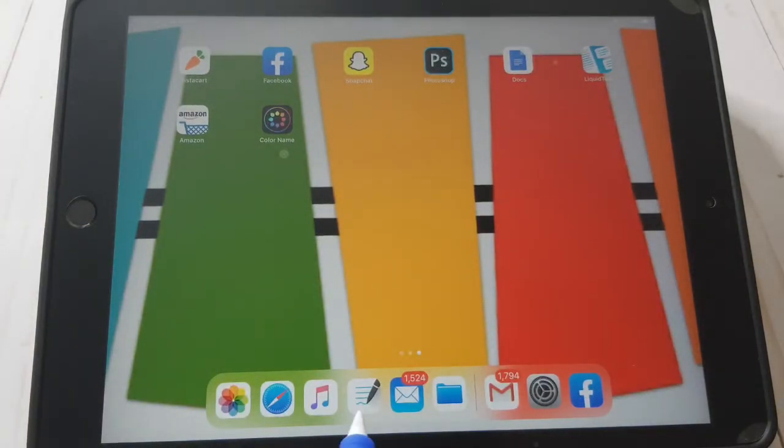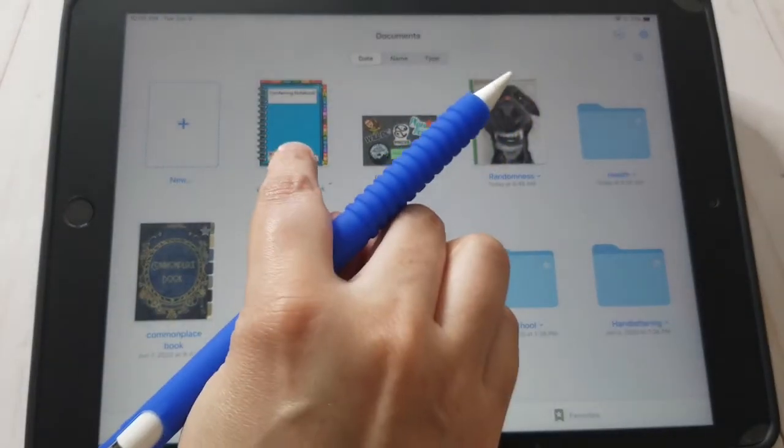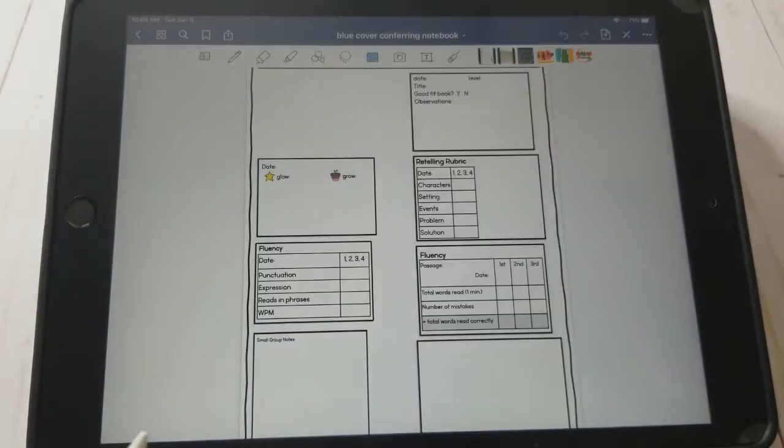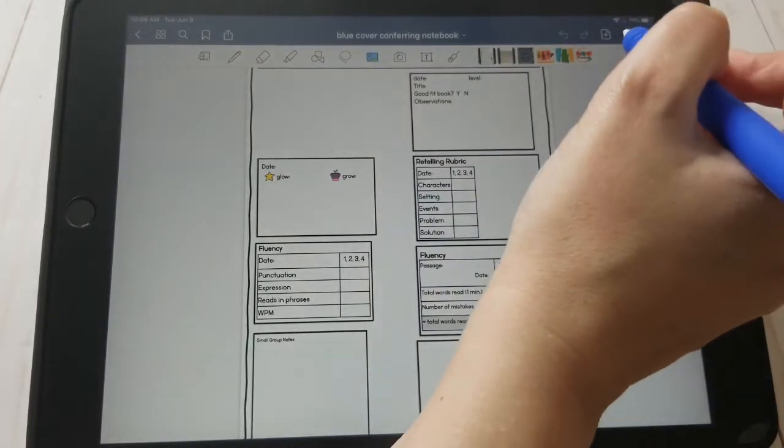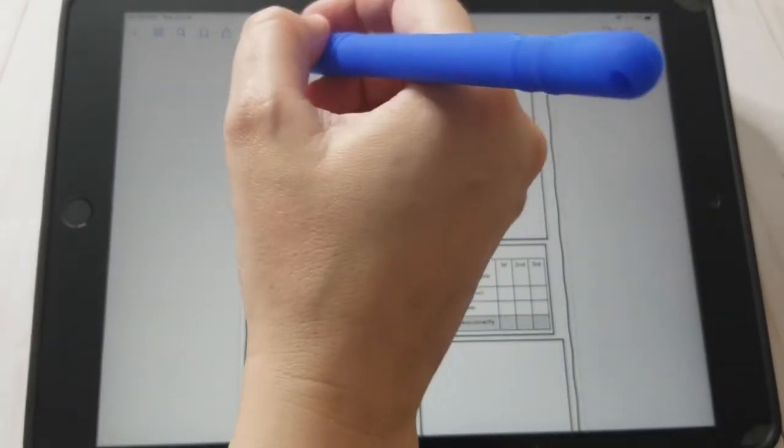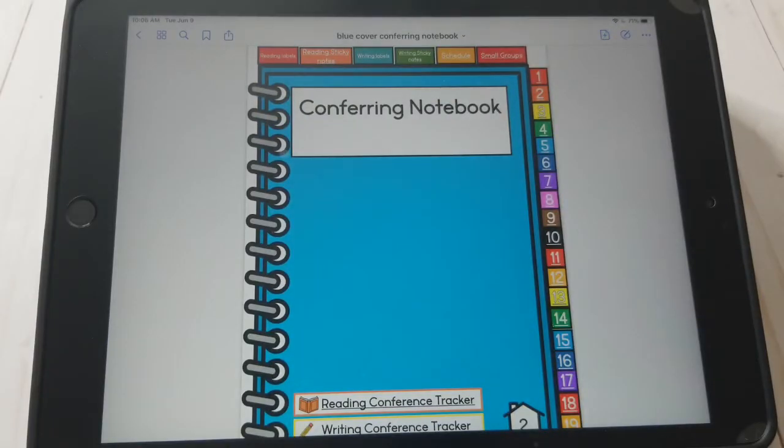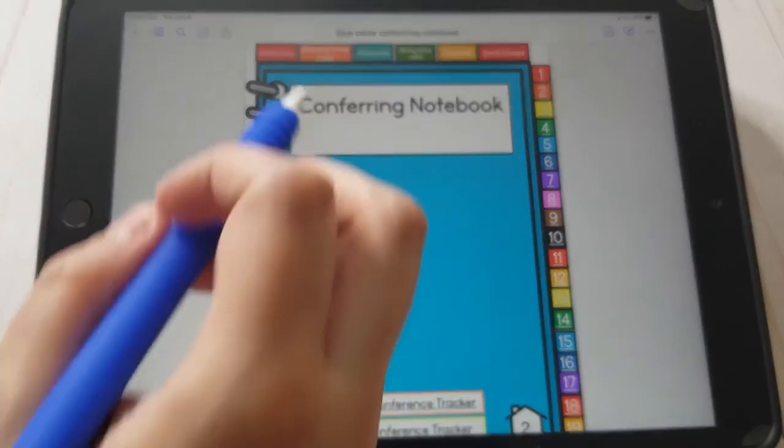So I'm going to go ahead and open my GoodNotes. My conferring notebook is right here, so I'm going to click there to open it. All right, you do need to be in presentation mode in order to use the links that are included. Here's all the links at the top.